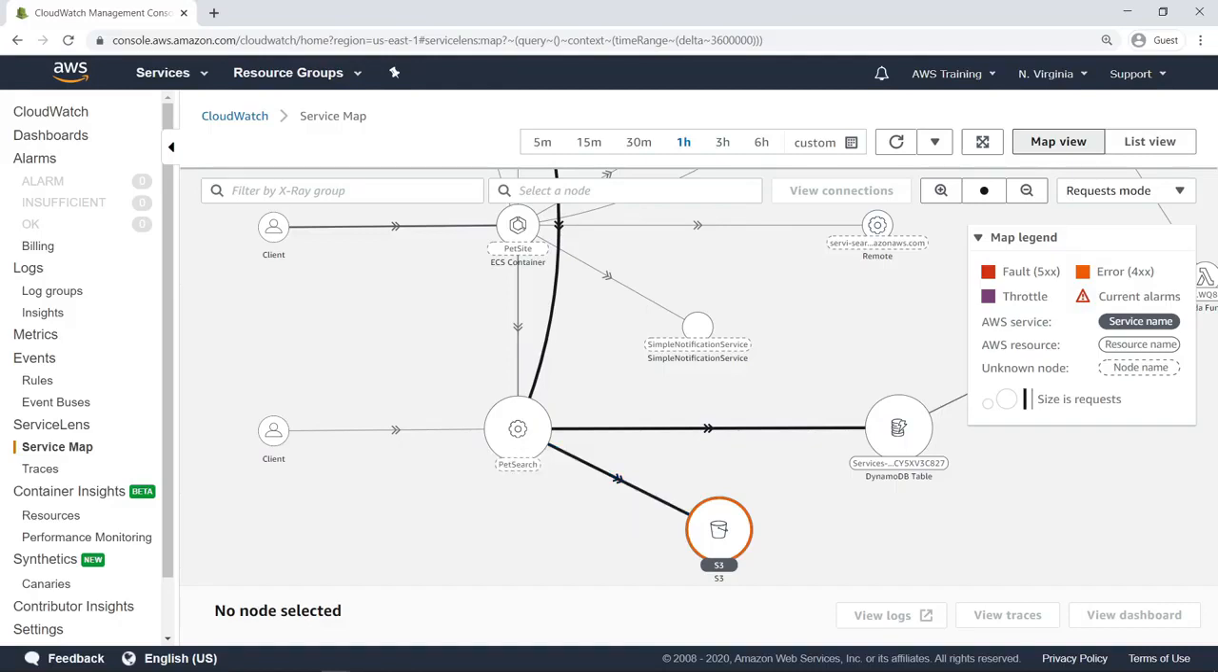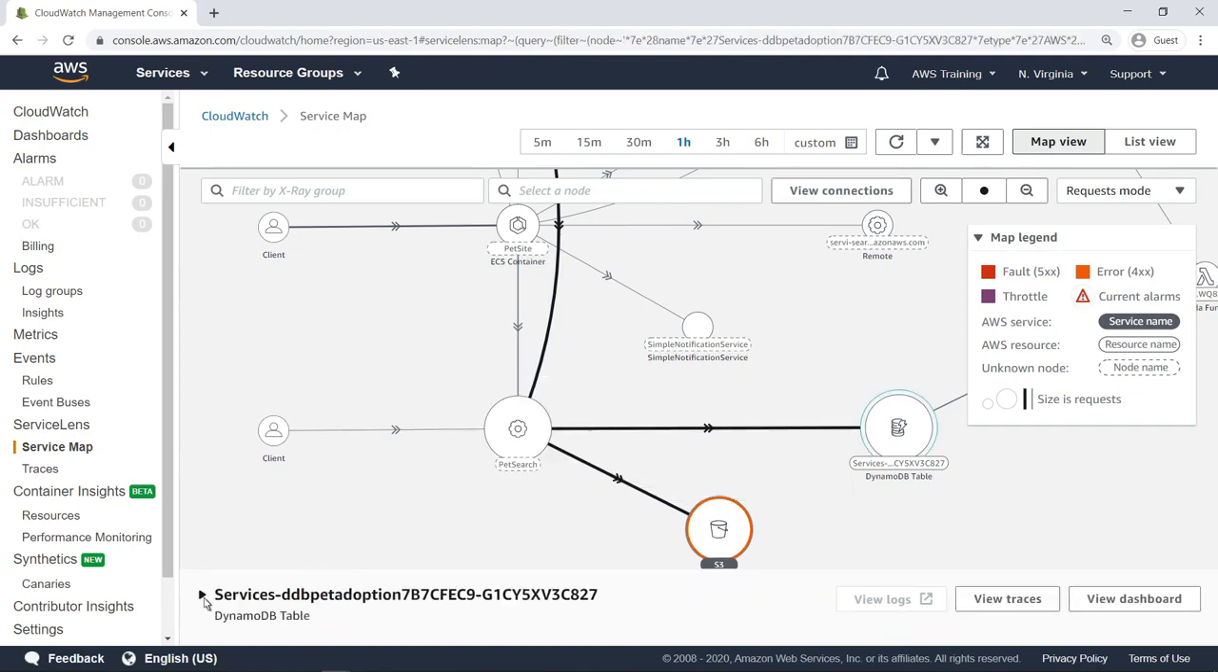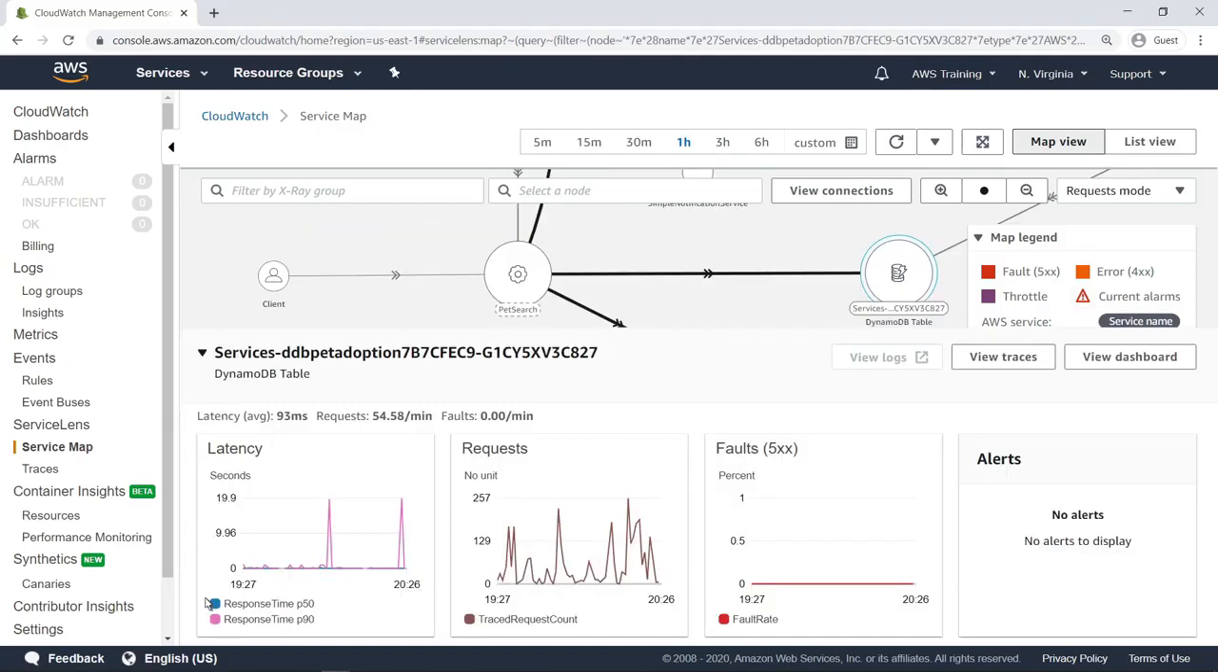On this map, you can also see that the client-facing Pet Search service is making a relatively large number of requests to a DynamoDB table. You can click the node for that table to get further metrics. You can now see line charts displaying the node's latency, requests, faults, and alerts within the selected time period. To dig deeper into the metrics associated with this service, click View Dashboard.